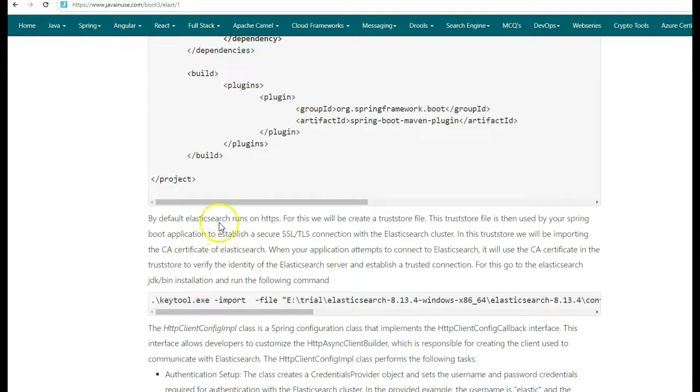Previously, we have seen that when we start Elasticsearch, by default, it runs on HTTPS. So for a Spring Boot application to connect to this Elasticsearch instance on HTTPS, we'll need to create a truststore file. This truststore file is then used by the Spring Boot application to establish a secure SSL/TLS connection with the Elasticsearch cluster. In this truststore, we'll be importing the CA certificate of Elasticsearch. When our application attempts to connect to Elasticsearch, it will make use of this CA certificate in the truststore to verify the identity of the Elasticsearch server and establish a trusted connection.